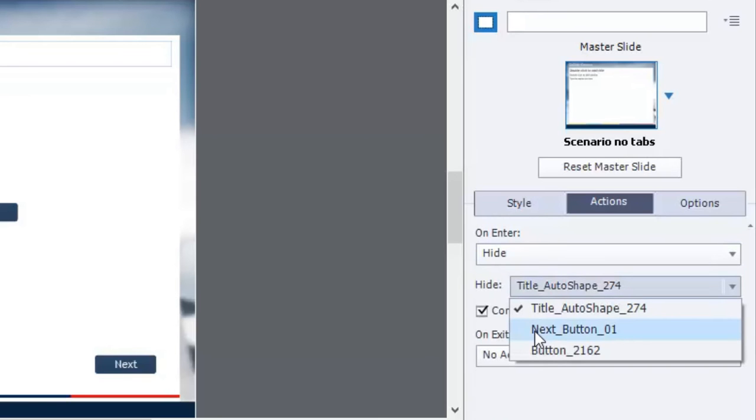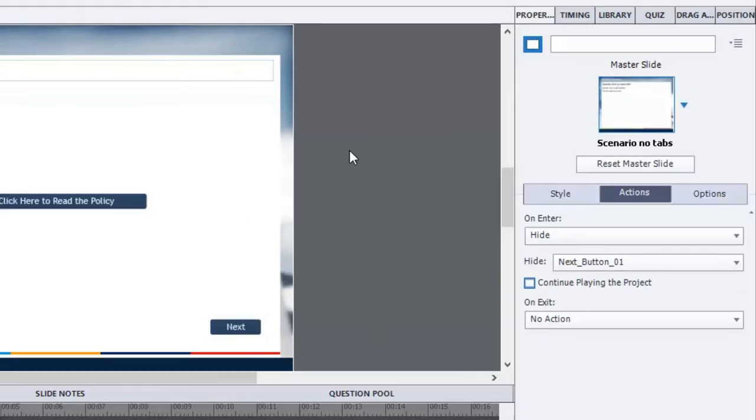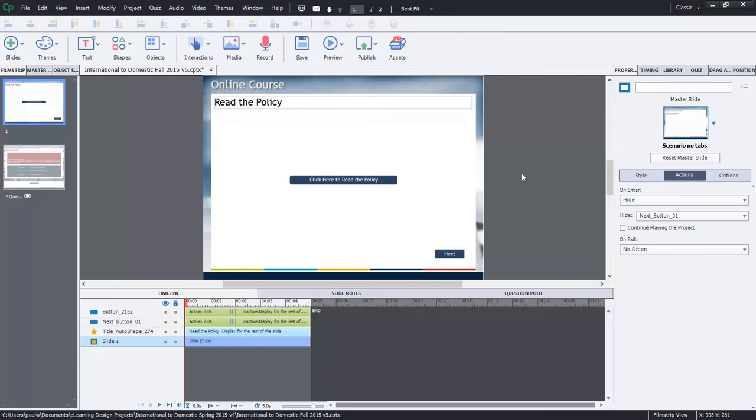Now, what I want to do is on enter, I want to hide, and in this case I just need to find the next button, there it is, and we're going to uncheck continue playing the project. When you check off continue playing the project, if there's a pause on screen, it's going to unpause that and keep playing your project. So we're just going to hide the next button every time a user comes into this page here.